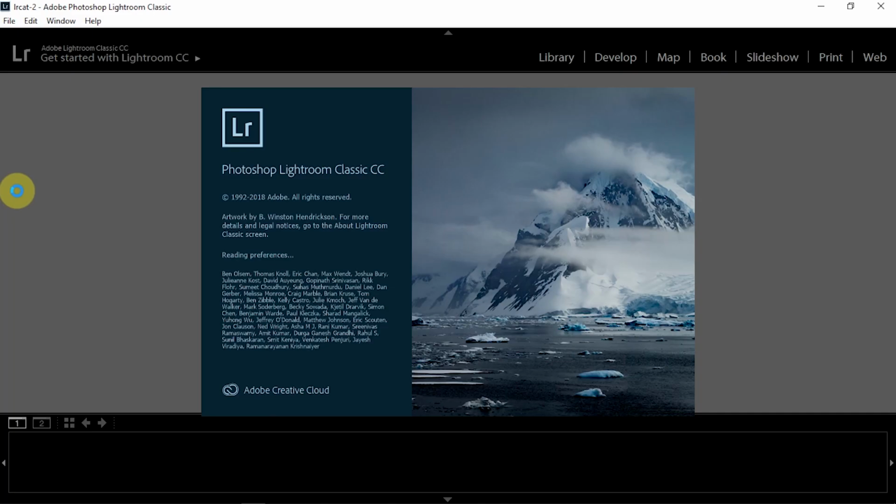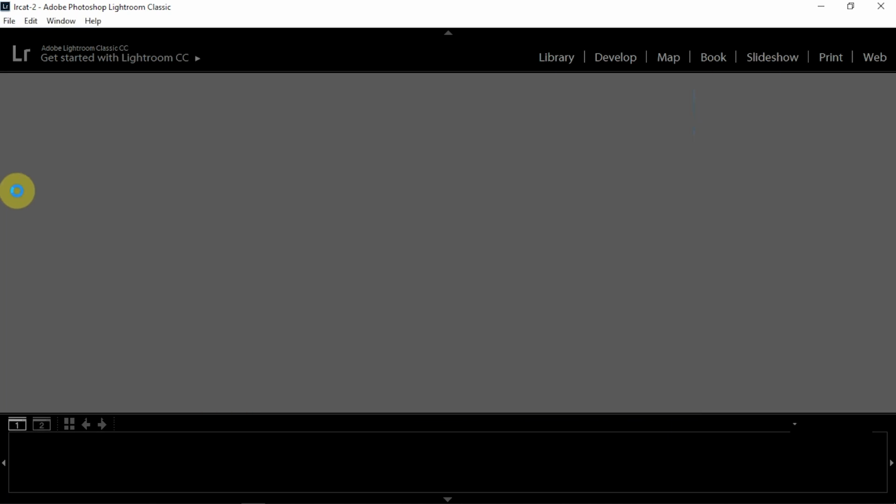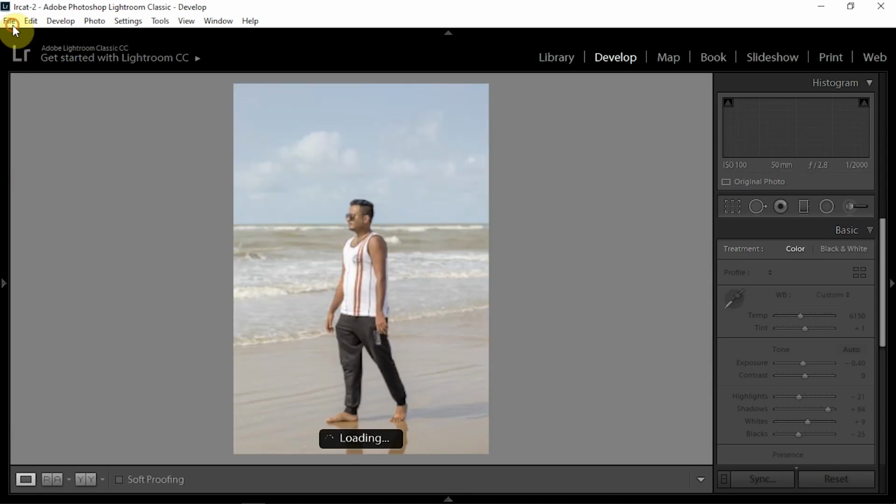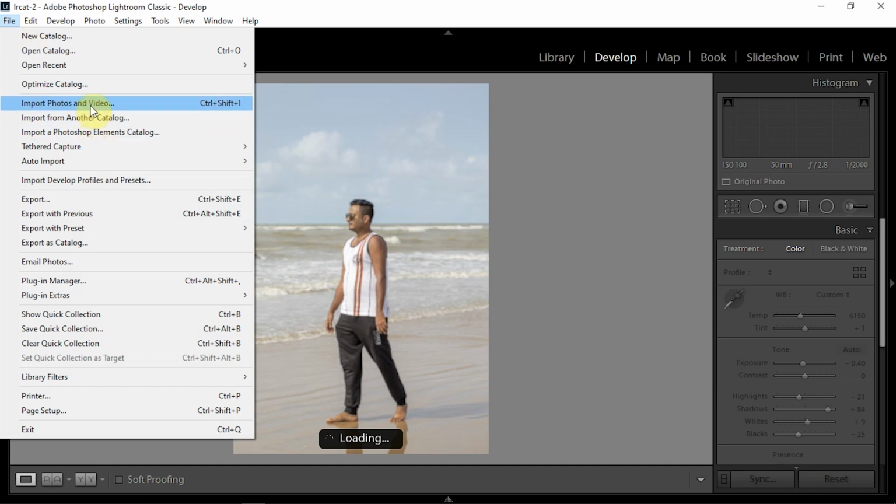Okay, so here we are in Lightroom, and first of all let me tell you that if you click a photo from your DSLR, try to click it in RAW format, because when you click a photo in RAW format, the photo size will be big, and all the highlights and shadows and all the color information will be stored. But if you click the photo in JPEG or any other format apart from RAW, then it will not give you the flexibility that you would want when you post process your photo. So let me give you a small example.